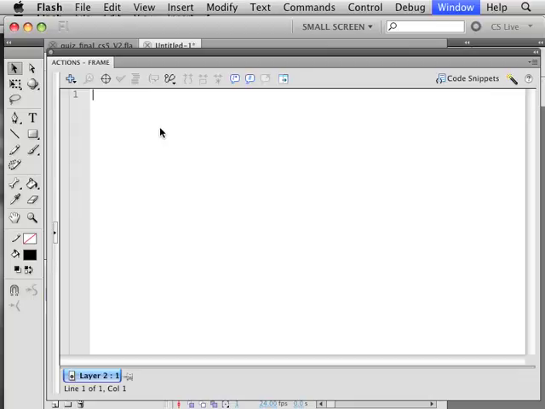Now there are a number of built-in functions in Flash, and one that you might be familiar with is the stop command. And you can see here stop appears in blue because it's a built-in function. And the syntax basically is stop, parentheses, semicolon. Now functions are typically like the verbs in a sentence, so they're often action-oriented words such as stop.